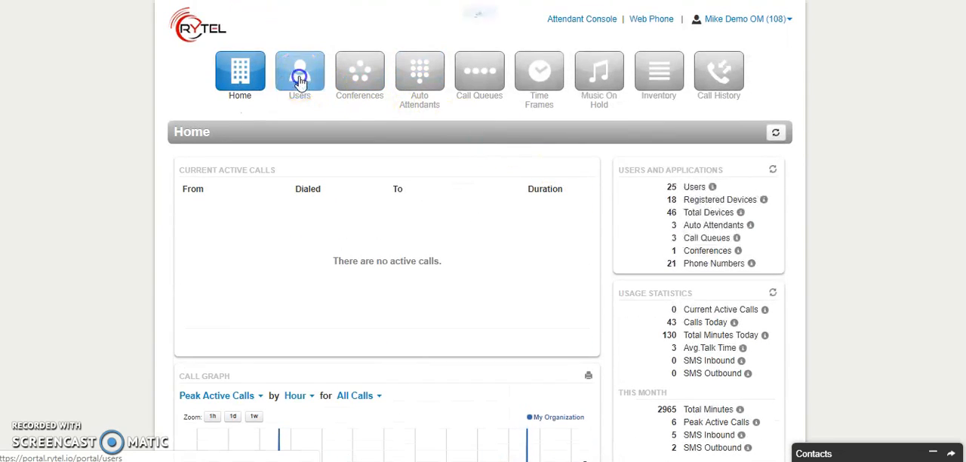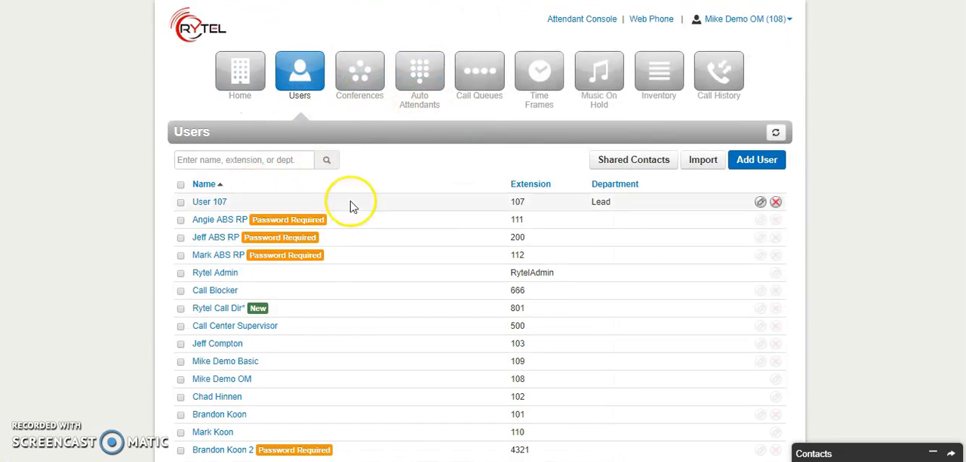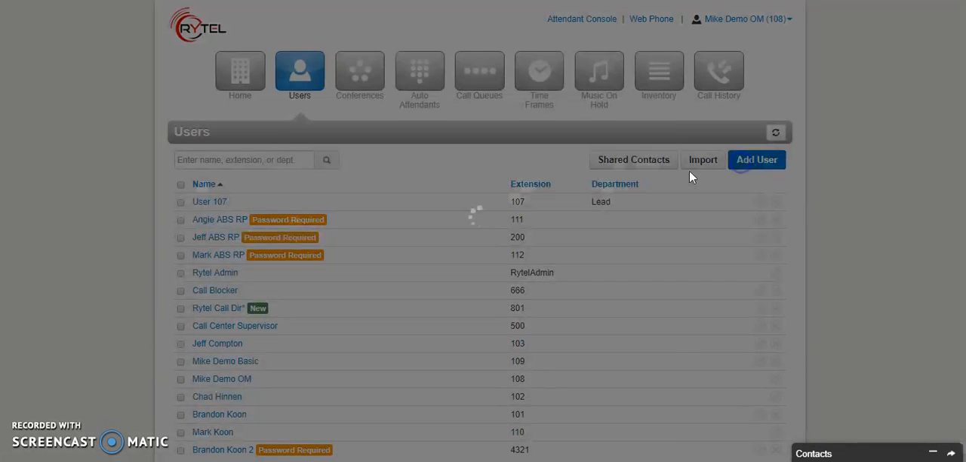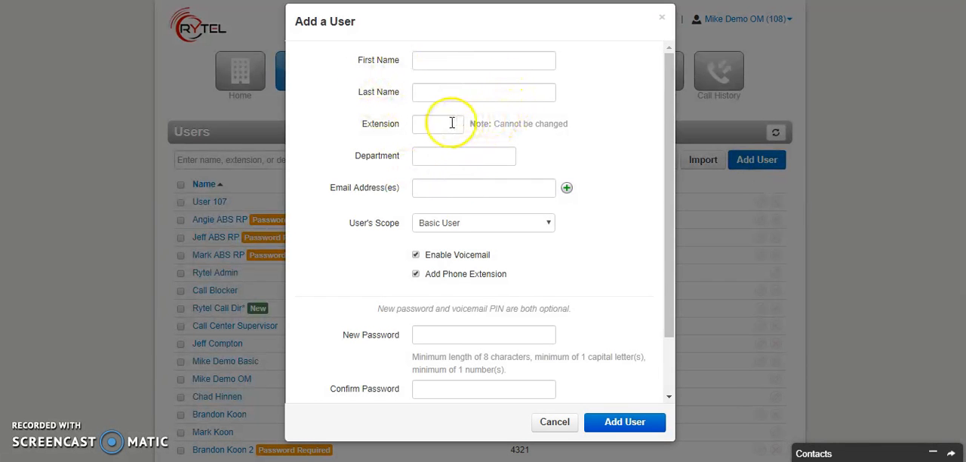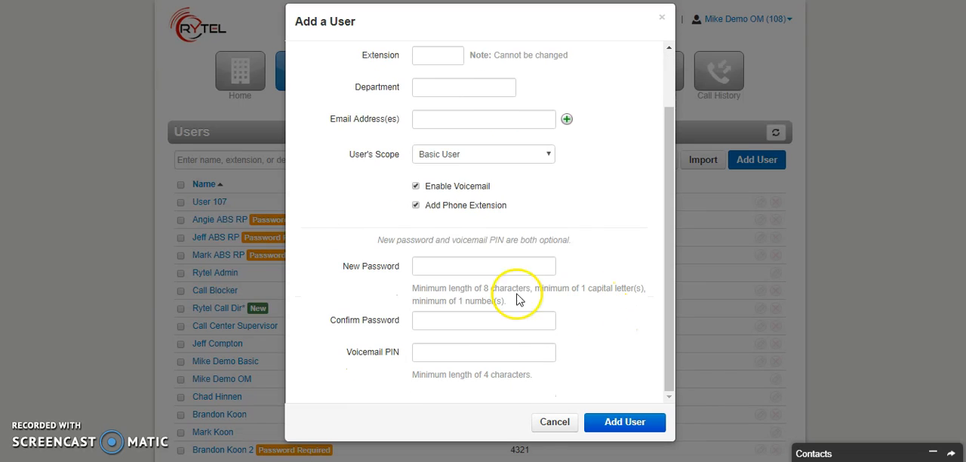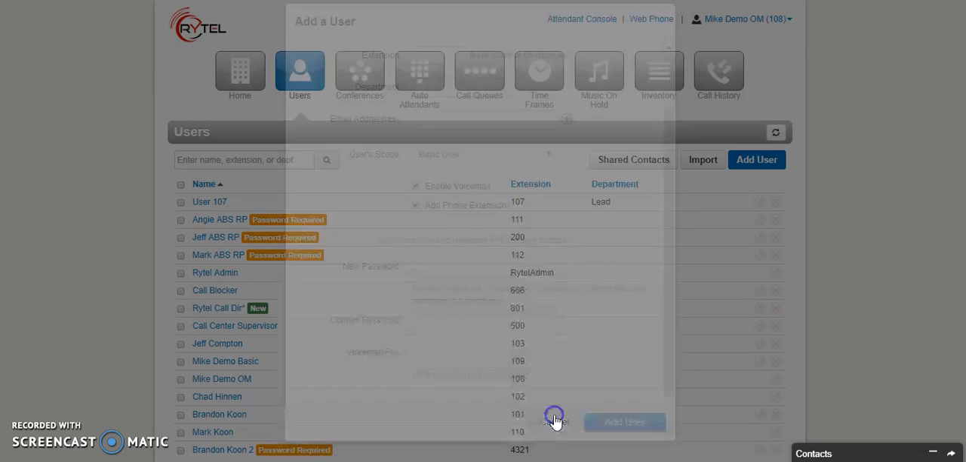Now we go over here to the users. The users, this is where you will add a user, assign the user an extension, assign the department, assign an email address, specify the scope, which is essentially the level of access that you're going to be giving that user, and the password and voicemail pin.